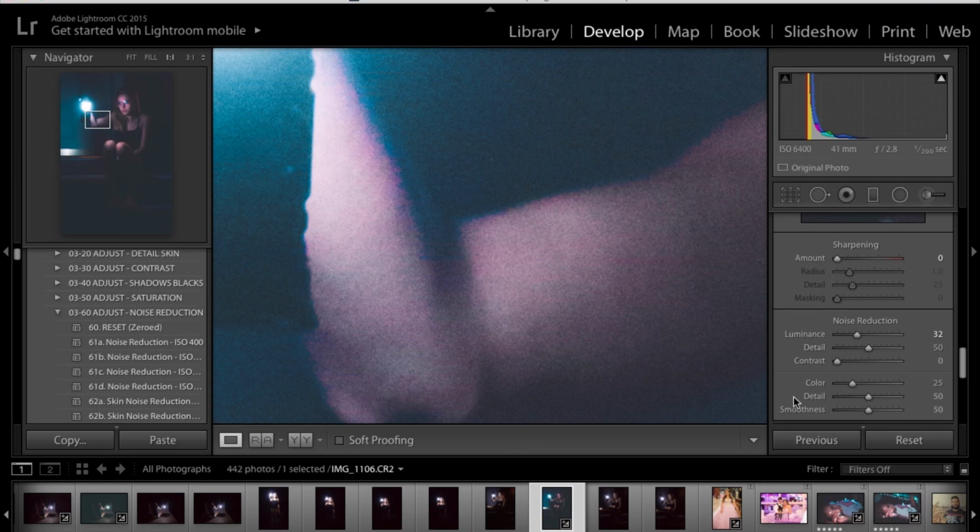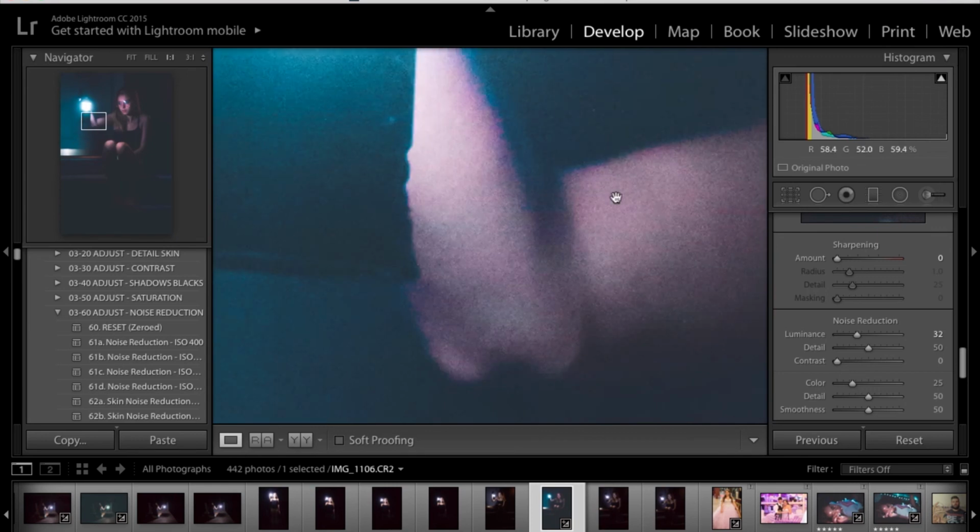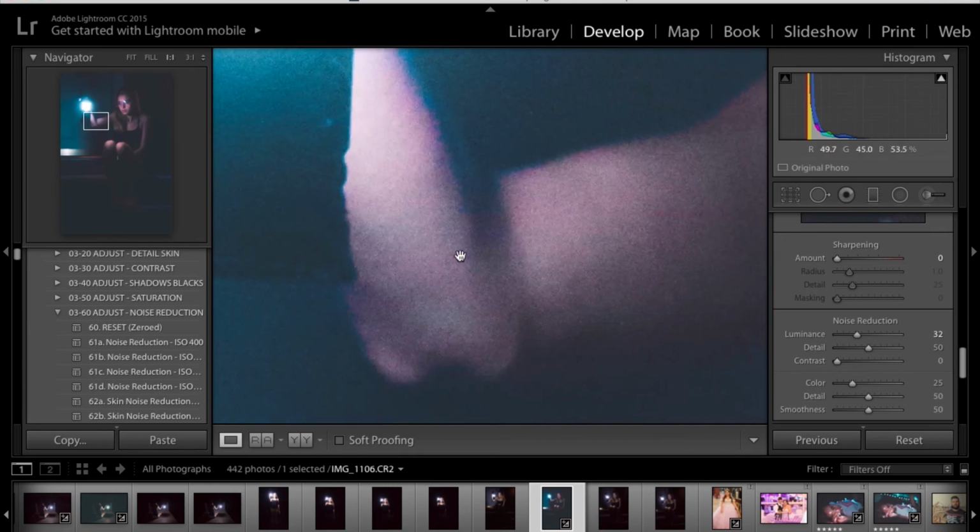Down here, this color, detail, smoothness. The color is the colored noise in your image. So not all noise is just black and white. You'll start seeing some tans, some blues, all being noise. So what you do is I like to adjust the color also. And you can adjust the detail.